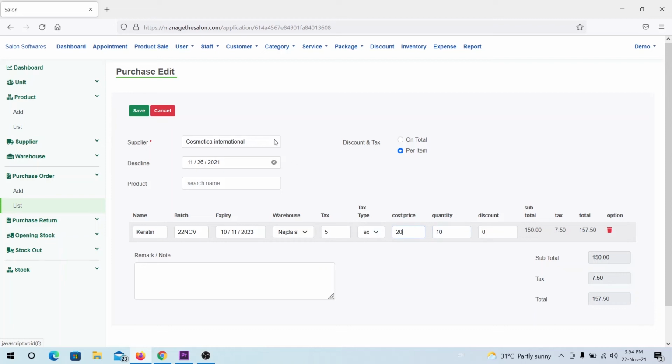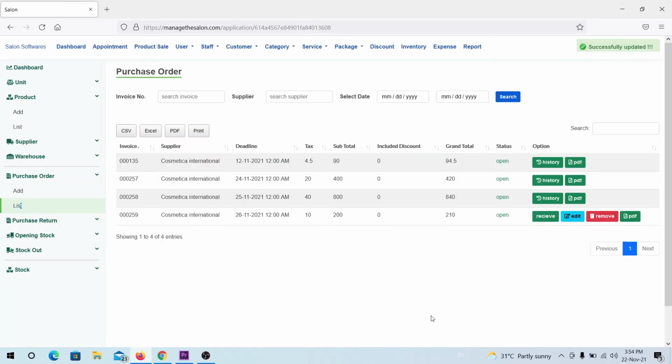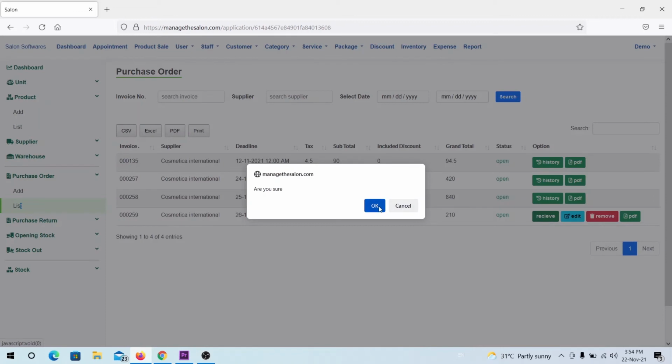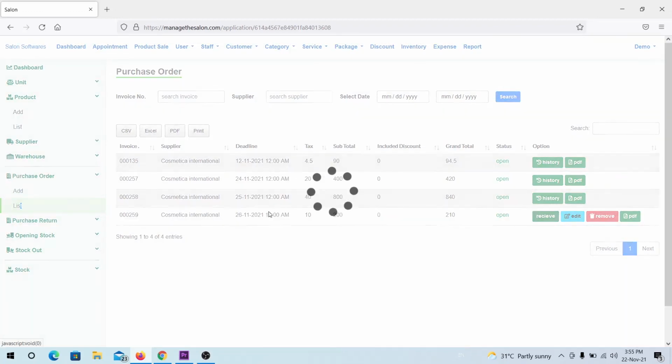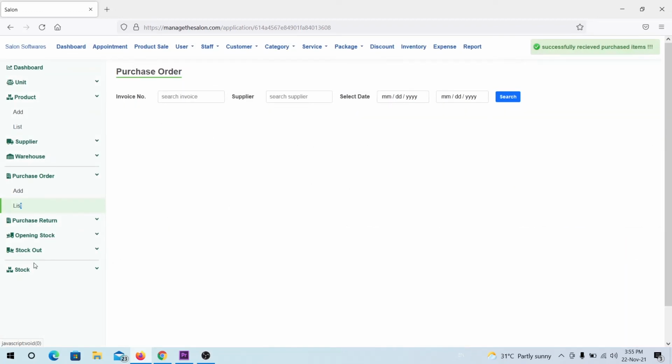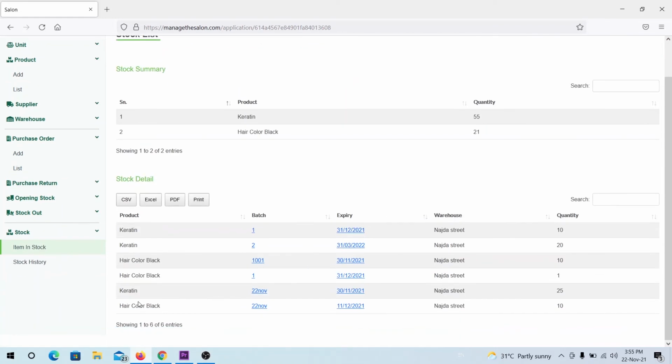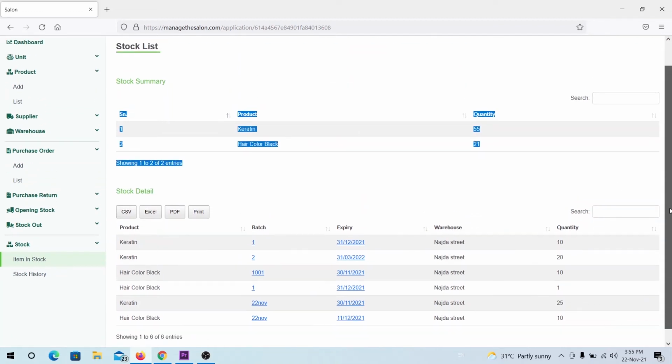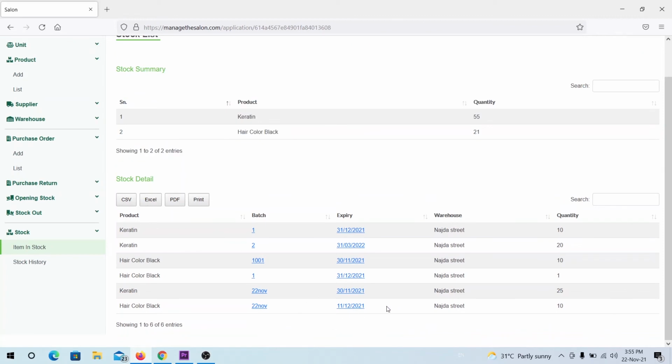So save again, and after updating all, you have to click on receive. It means now you have received the product, and when you click this option OK, the stock will be updated. Item in stock will be updated as per your order. Okay, in this way you can make a purchase order.